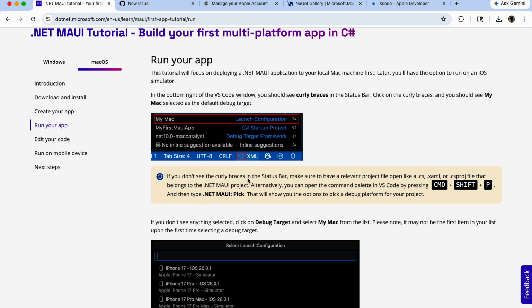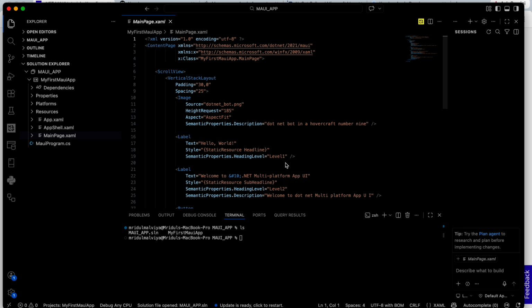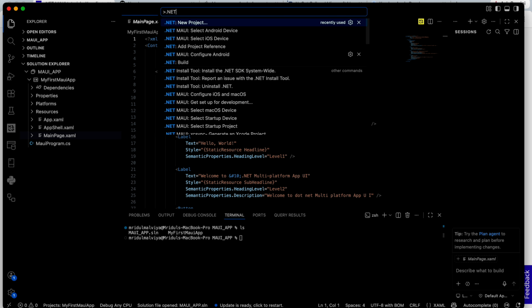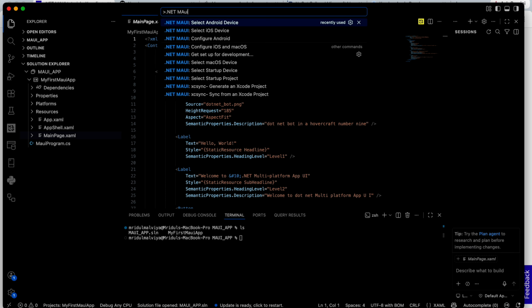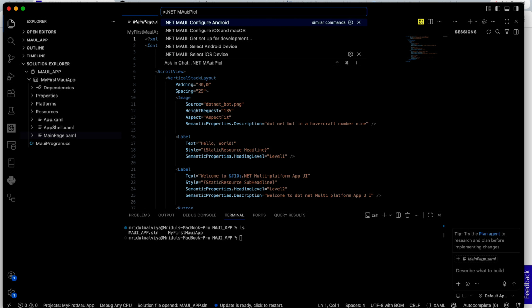If you don't see the curly braces in the status bar, make sure to have the relevant project file open, like .cs, .xaml or C# project file belonging to the .NET MAUI project. Alternatively, you can open the command palette in Visual Studio Code by pressing Command Shift P and typing .NET MAUI pick. Let me do that. .NET MAUI pick.